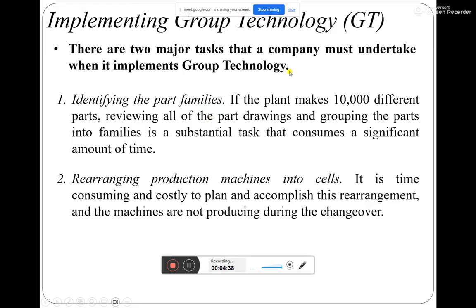There are two important major tasks that companies perform when they decide to go towards group technology. One is identifying the part families, and the second is rearranging the production machines into cells. For example, if a company has some 10,000 different parts, the officials will go through all the part drawings and group the parts into families based on their similarities in the design drawings.